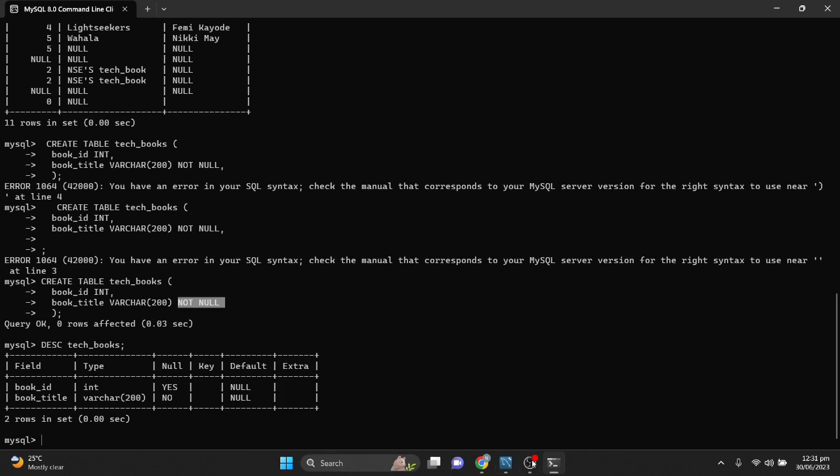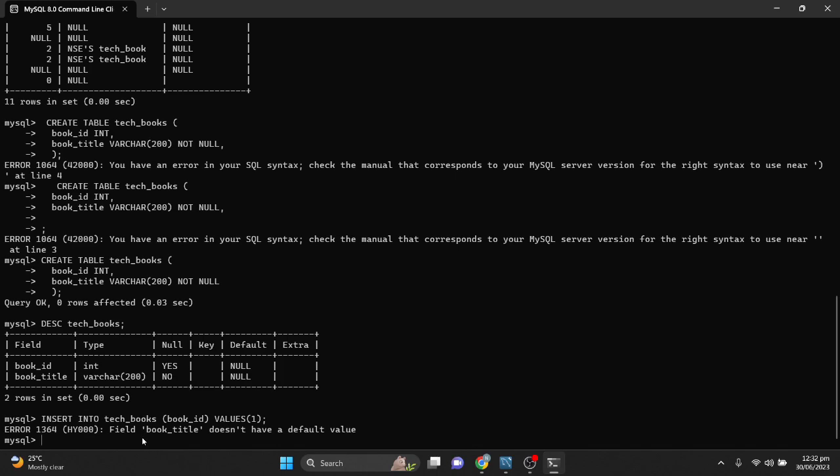Now let's try and insert data into tech books. We have our query here, insert into tech books. We are specifying only the book ID column and we are inserting value of 1 into it. Let's hit enter. So you can see that there is this error here. The error says field book title doesn't have a default value. This error comes because we failed to provide a value for book title while inserting data into tech books.